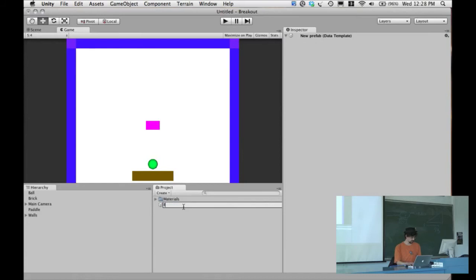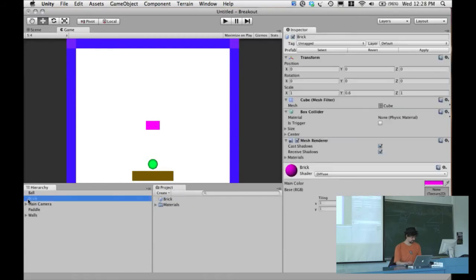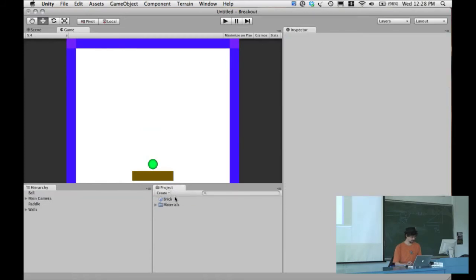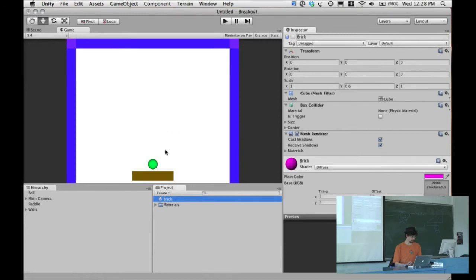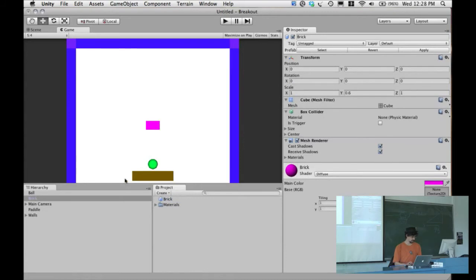So that's the brick prefab. We'll drag the brick onto there, and now we can delete our original brick and we have our brick prefab, and we can drop as many brick prefabs into the world as we want. I'm assuming that will work. Yeah, we can drop. Okay, so we can create bricks like that.